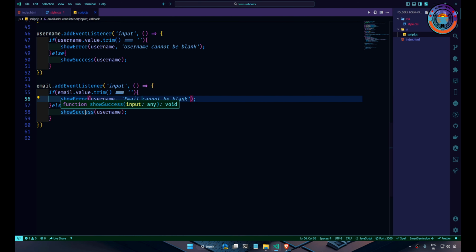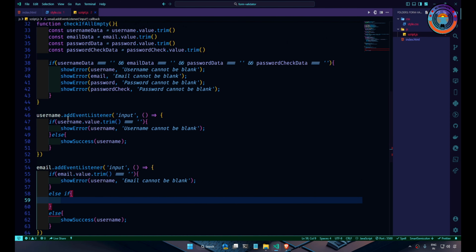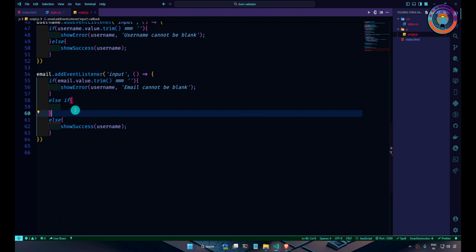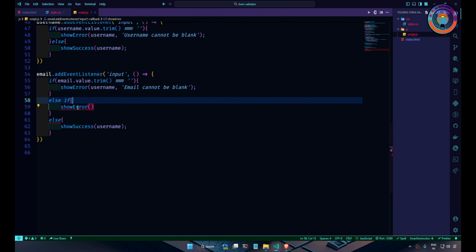But we are going to write another else if part here. We are going to check this condition: if the user enters this pattern, then it is correct, but if it is not, then it will give error messages. So we are going to write an error, and we give this condition just to make sure that if the user enters something that is not equal to the check email pattern, then we are going to show the error.